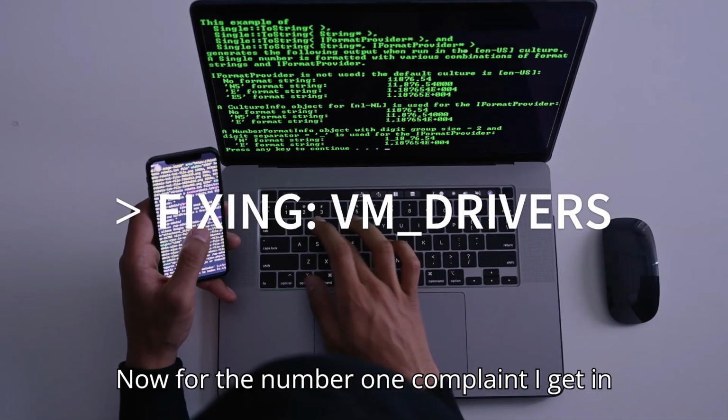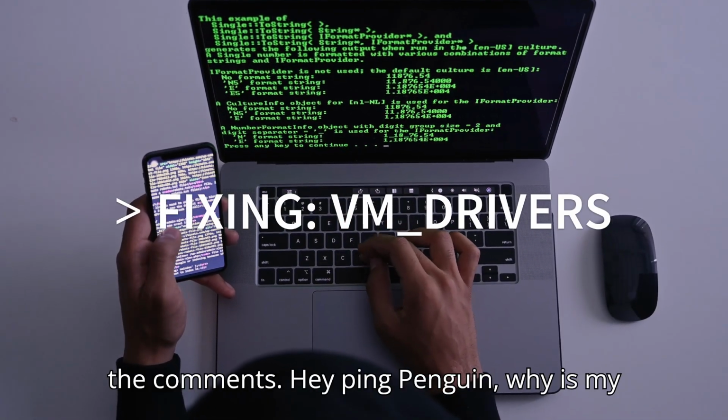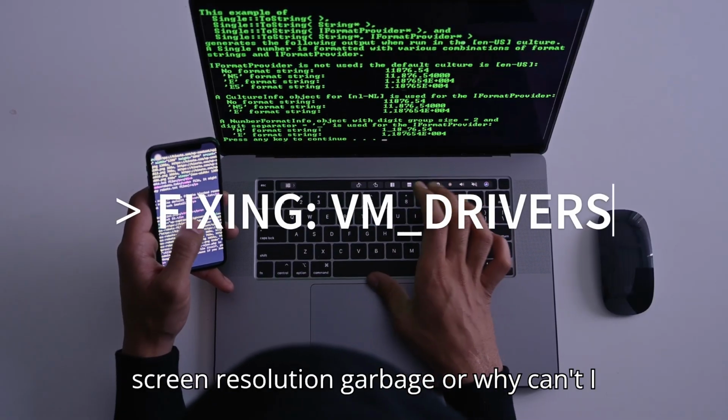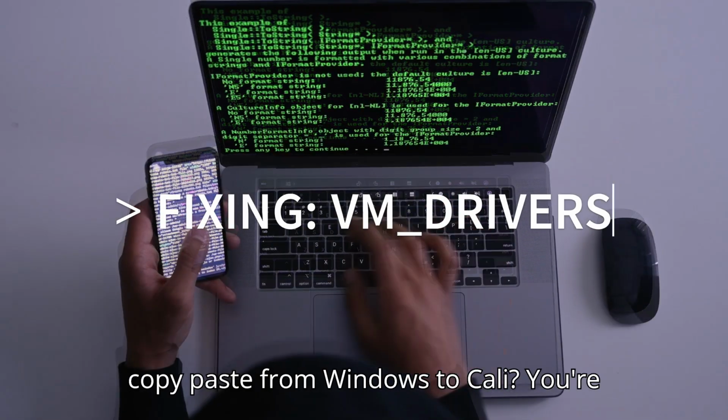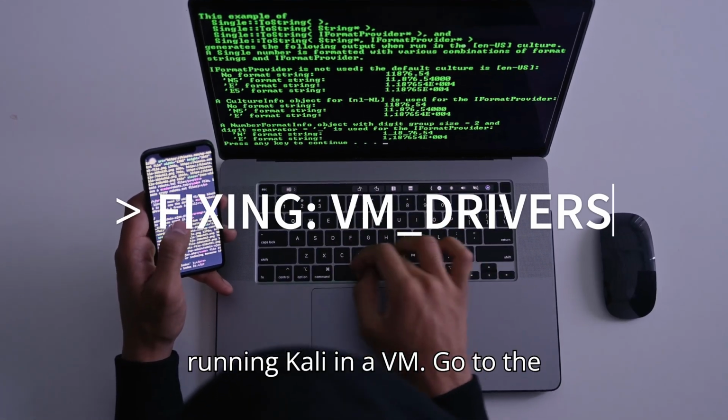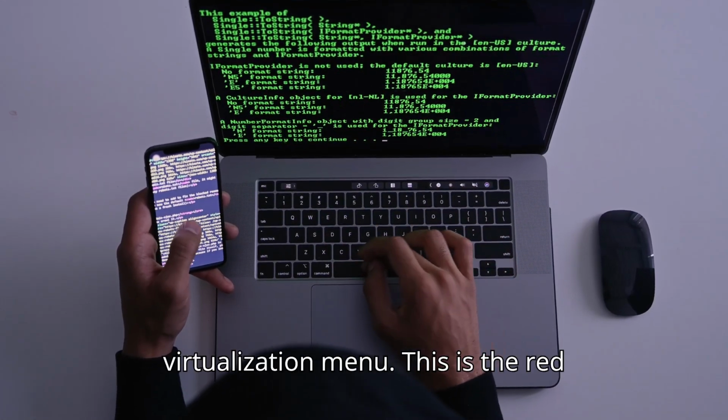Now for the number 1 complaint I get in the comments. Hey PingPenguin, why is my screen resolution garbage? Or, why can't I copy-paste from Windows to Kali? You're living in a simulation, kid. You're likely running Kali in a VM. Go to the Virtualization menu. This is the red pill.